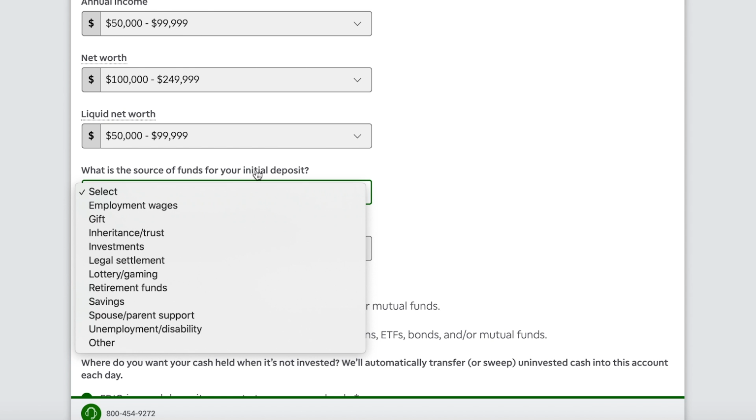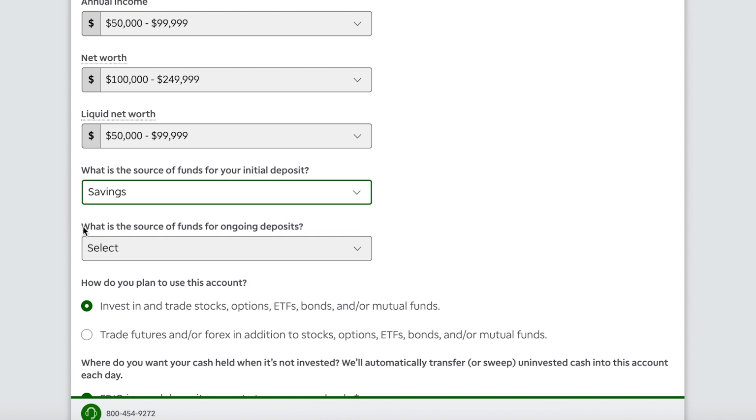Now, source of funds for your initial deposit. This is likely from your wages, from your savings, but choose whichever option is relevant to you. What is the source of funds for ongoing deposits? So basically, how are you going to continue to put money in your account? Where is that money coming from? So we'll just say employment wages.